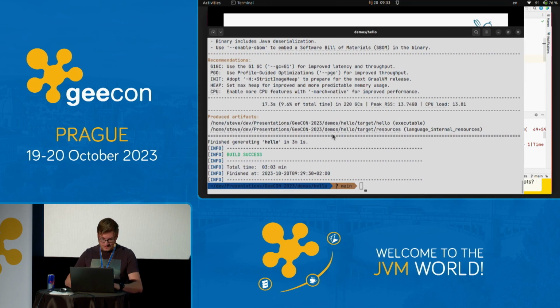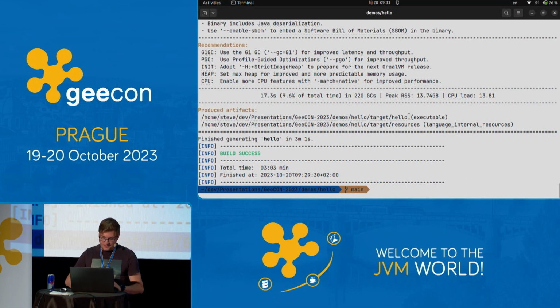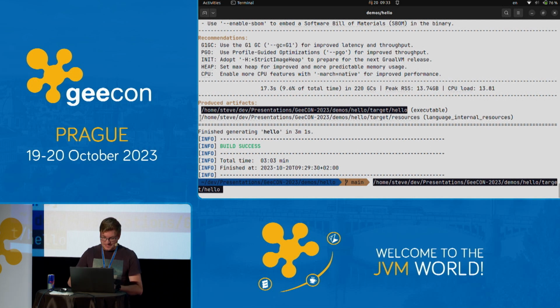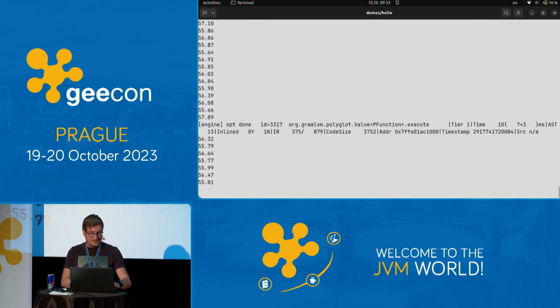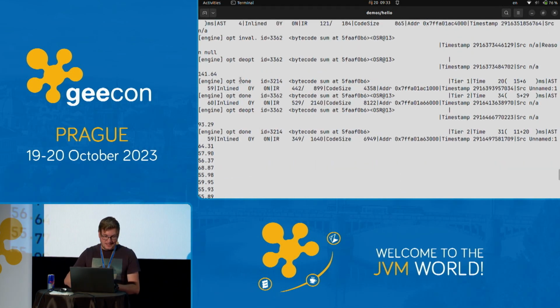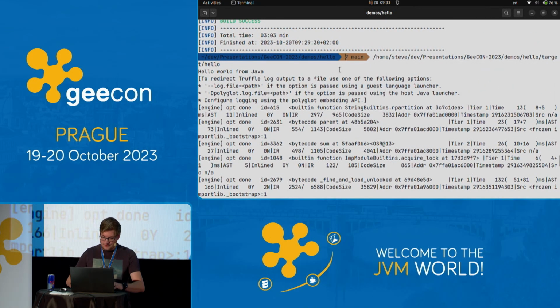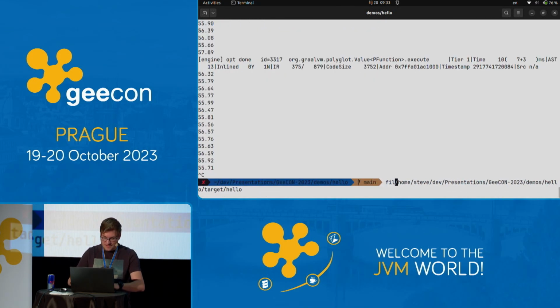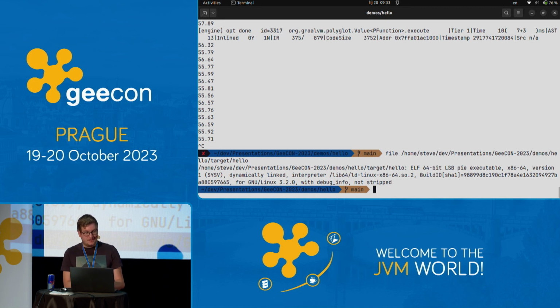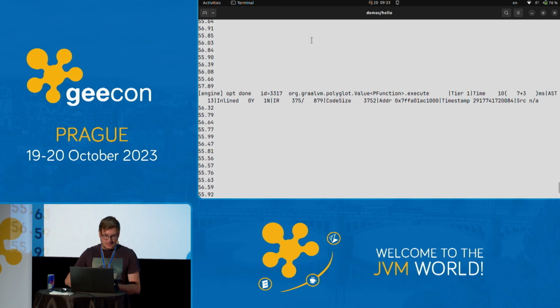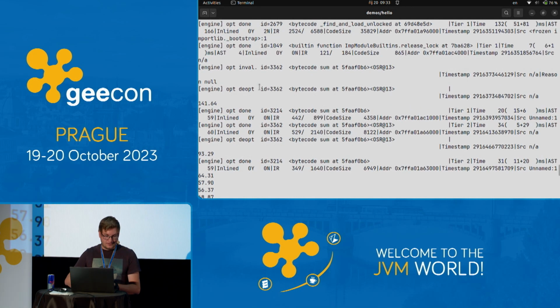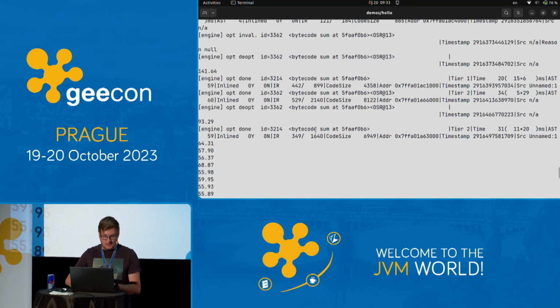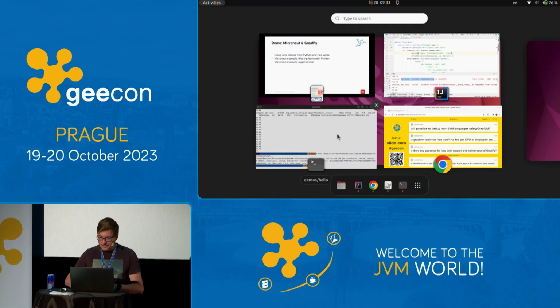So let's take a look at what the native image did. Okay, so it actually generated something. Let's take a look at that. It's running and it's doing something. And we can see that, let me prove that, even though it's a native image produced by the native image tool, it still is doing just-in-time compilation of the Python code. So here we compile the sum function and it got faster.